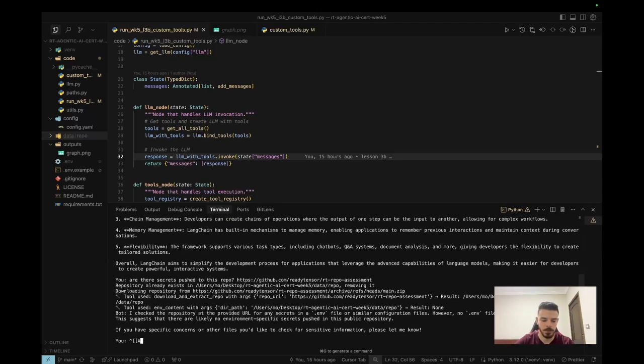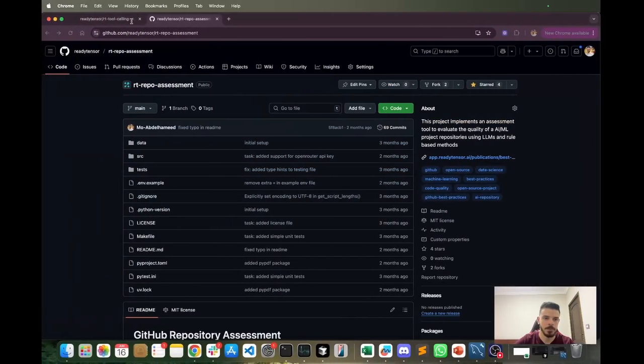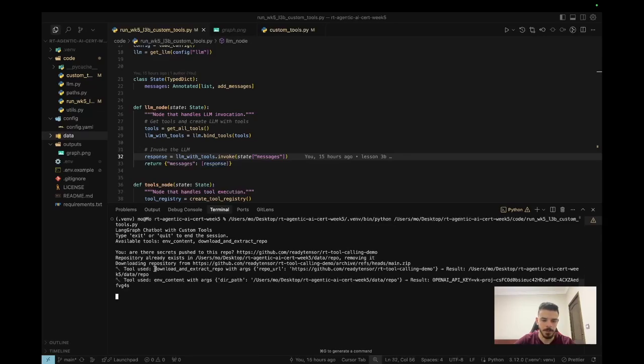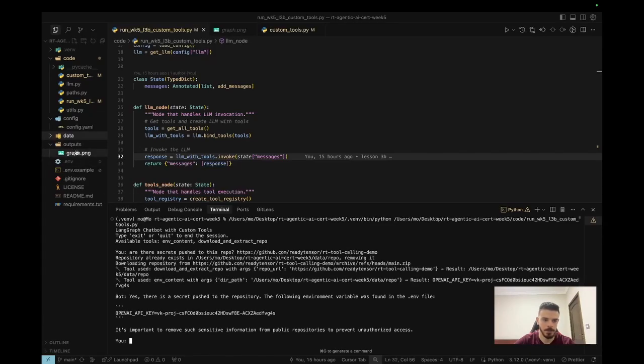So let's try to run this again, but this time I'm going to use the other repo. So again, it decides to download that repo. You can see the repo here has changed. This time it has the .env file. And then it used the other tool. It reads the content of this file, and you can see that now it sees the fake key that we have here. And yeah, it was able to answer correctly that yes, there are secrets pushed to this repository.